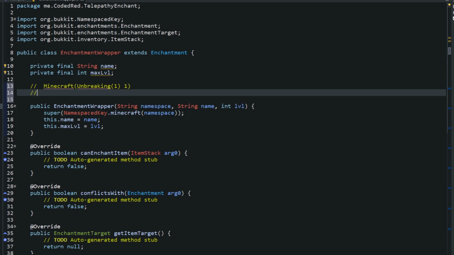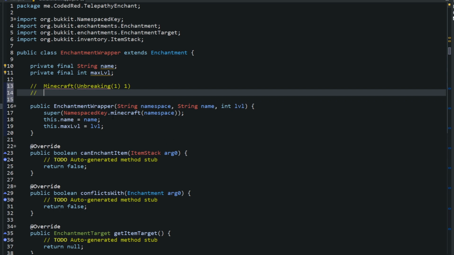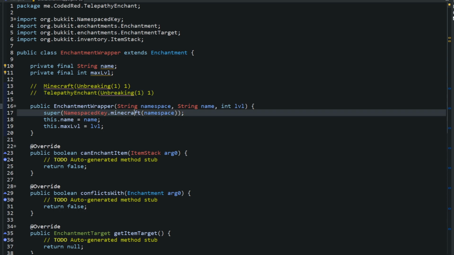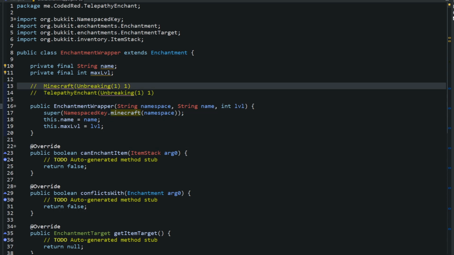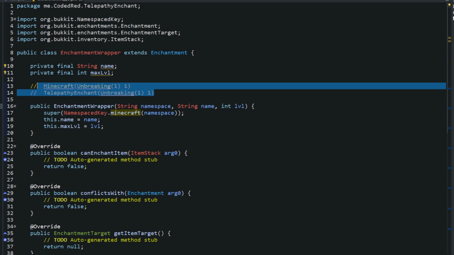In Spigot, when you're registering an enchant on an item, the item will show an enchant like this, Minecraft Unbreaking 1. However, when you're creating a custom enchant and you don't do it this way, it'll look like whatever your plugin is named. So Telepathy Enchant Unbreaking 1. So these are differences. When we use .minecraft, we are creating a Minecraft enchant. When we don't use .minecraft, we are creating a telepathy enchant, which is just the name of our class, the name of our project, enchant. Sorry, that's a little confusing, but basically we want to create a Minecraft one because we want to use it in kits. So let's get rid of that.